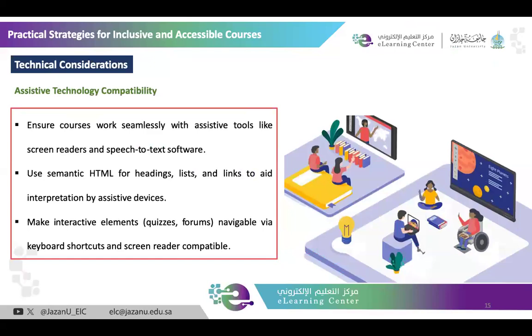Technical considerations. The course content should be designed to work seamlessly with assistive technologies such as screen readers, speech to text software, and other tools that help students with disability navigate and engage with content. Ensuring compatibility means that students using assistive devices can effectively access and interact with all course material.